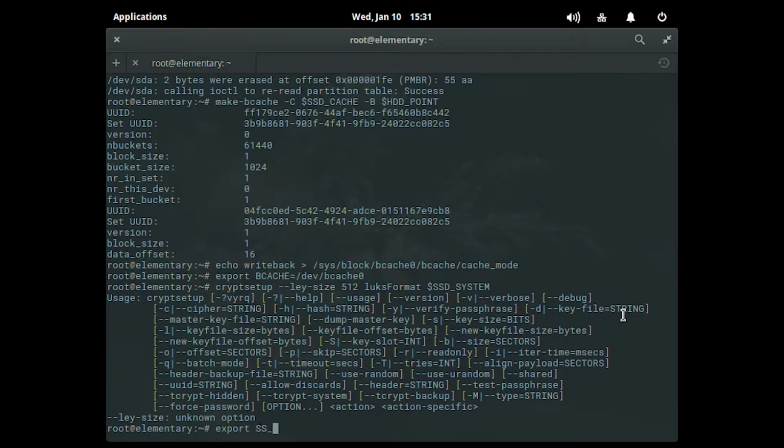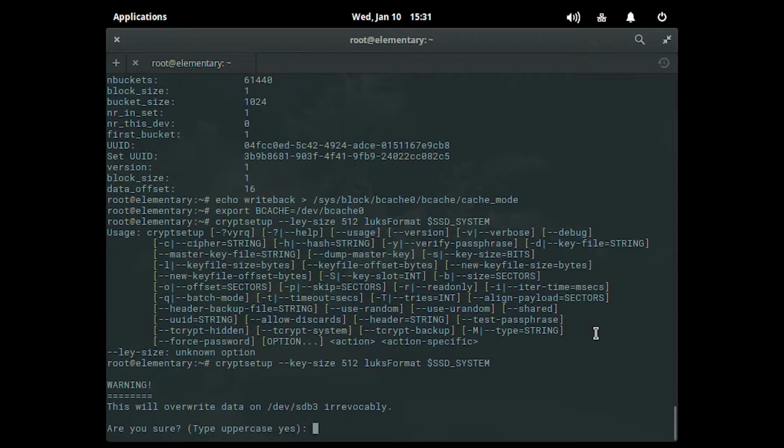Okay, we need to store, of course, first where our partitions lie. I thought I did that. I did that. Oh, yeah, here, of course, key size. Oh my god. Key size, of course.